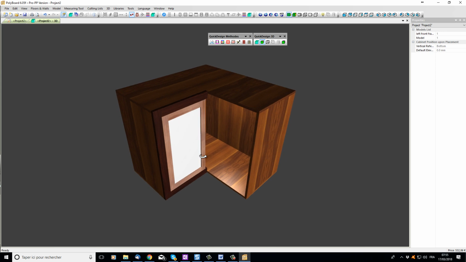Now we go back and we're going to use the same method to build the second front frame.